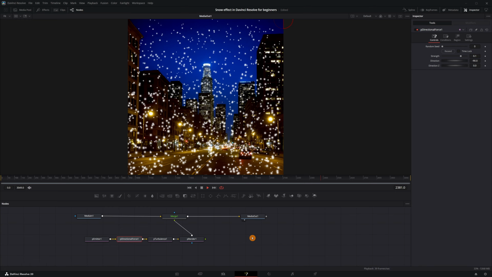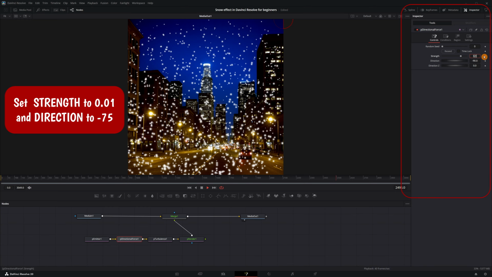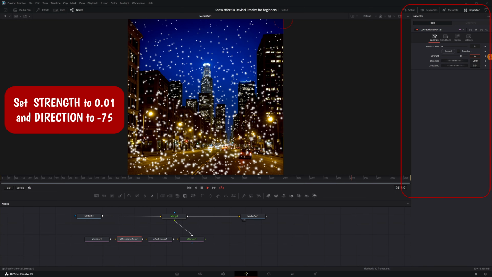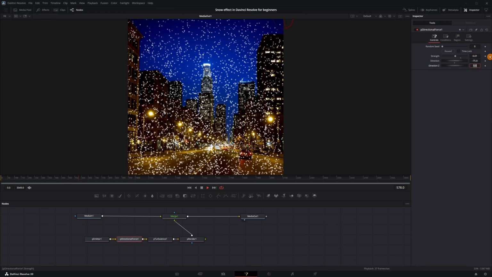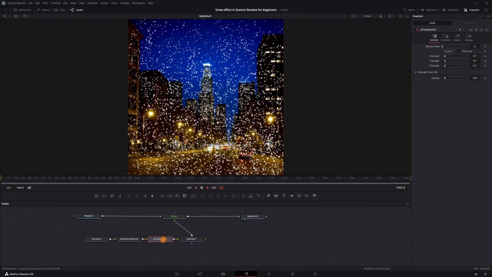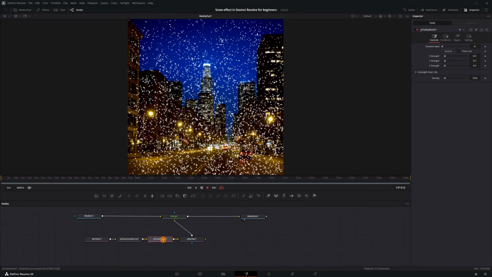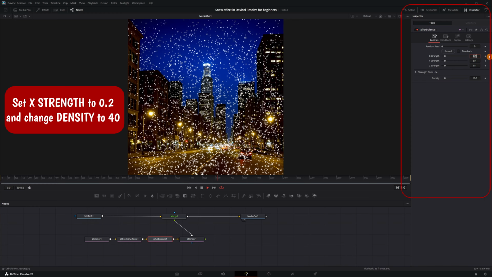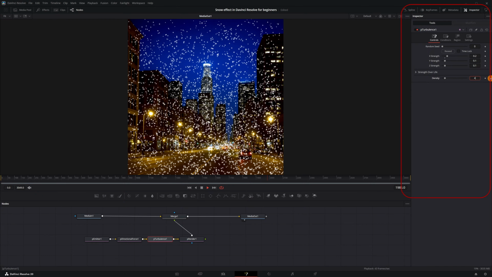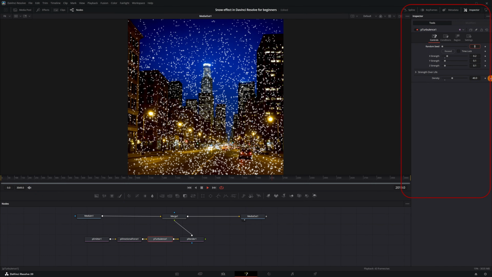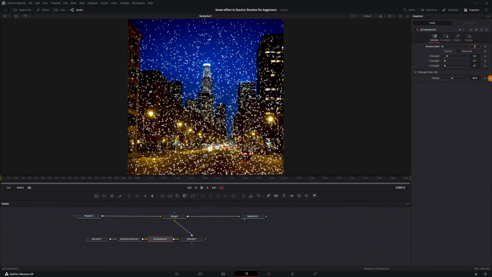Next, select P-directional force, and set strength to 0.01, and direction to -75. This makes the snow fall naturally. Now, select the P-turbulence node. Set X strength to 0.2, and change density to 40. Lower values make gentle drifting, higher values make the snow swirl more.